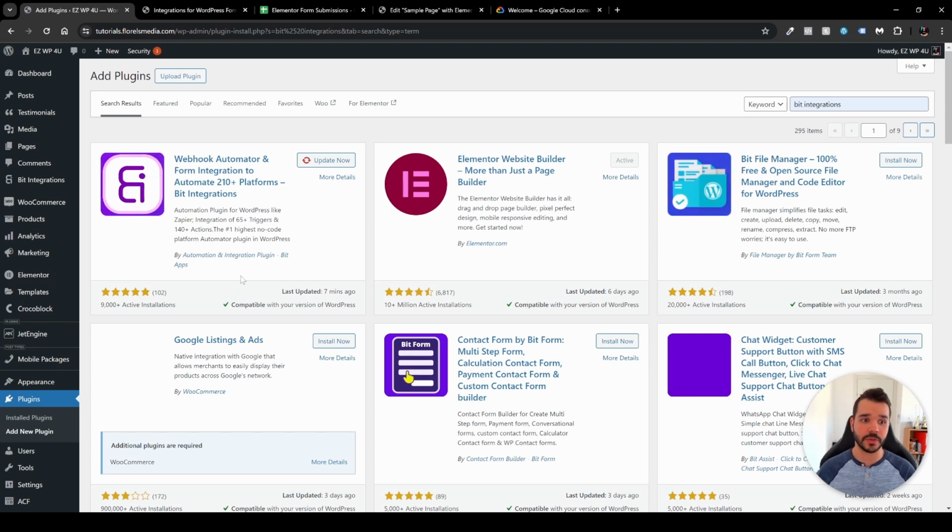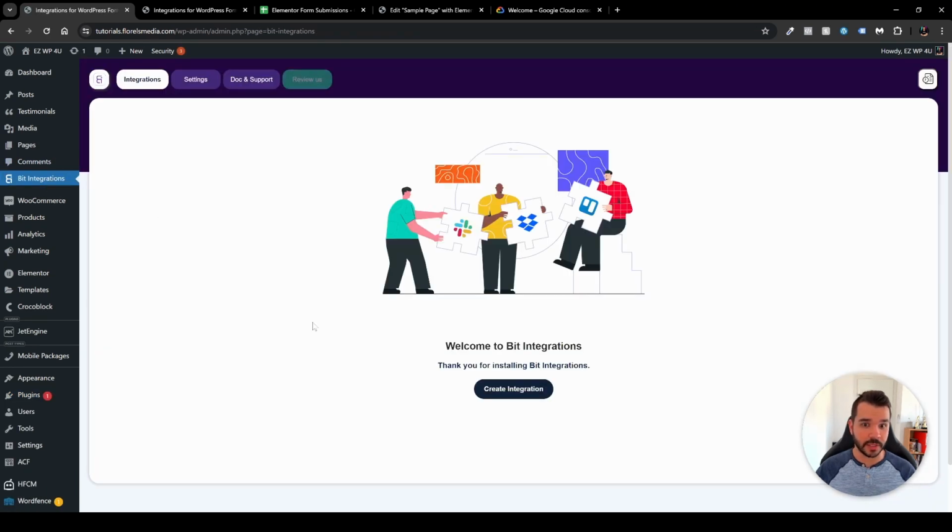I want to first show you the free version, and then I want to show you what you can get inside the pro version. Now, if we go to Bit Integration right over here under our comments, you'll be able to see that we have a new interface. The first thing we have is the integrations, from where you set up the integration itself, which we'll get to in a minute.